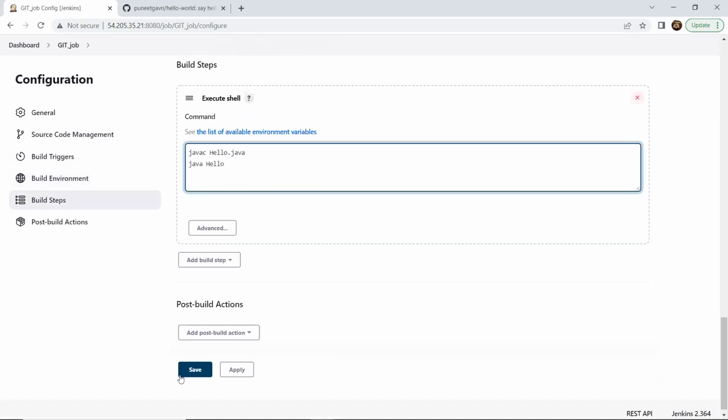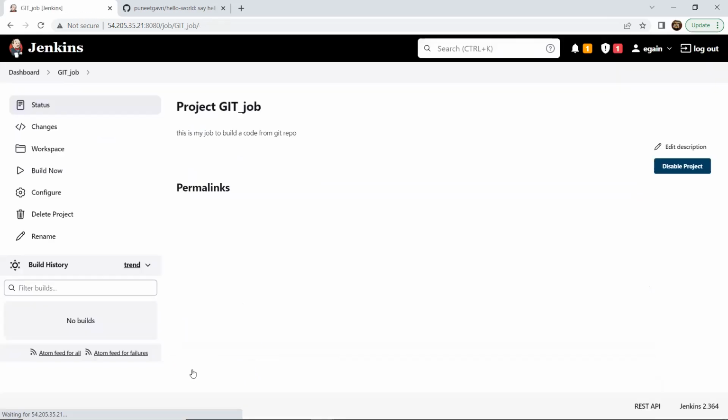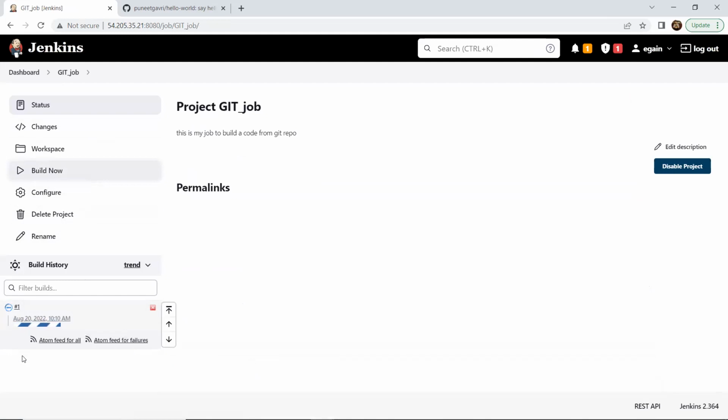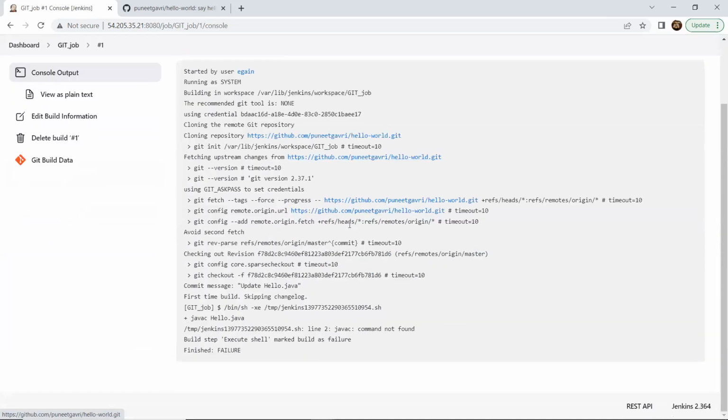So I'll just go and save it. Okay, so let's try to build it. Let's see what it does. See, it is building it, but it gave an error. Let's see what is the error it gave. It says javac command not found. Okay, let's leave it for now.